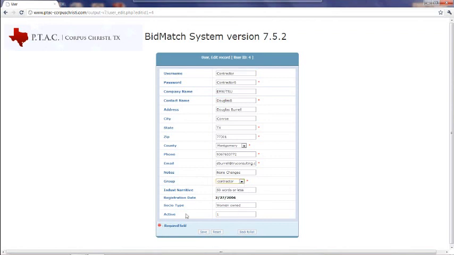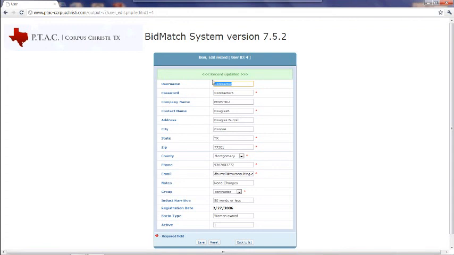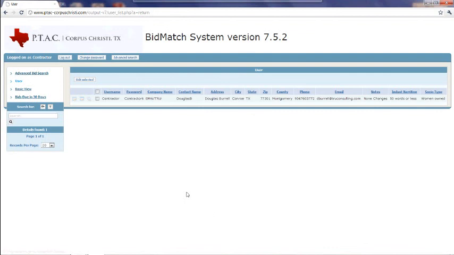Let's make sure that's your contractor. And select Save. Your record has been updated, and you're back to list.